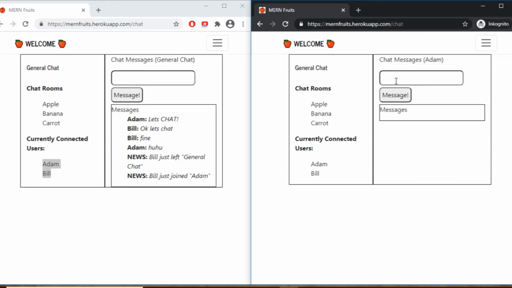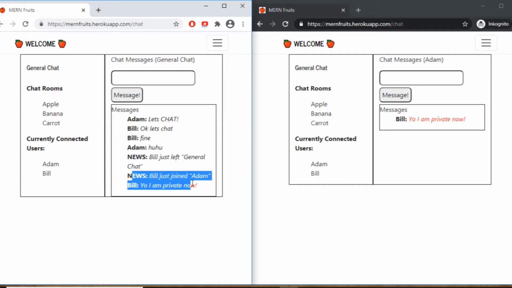Adam, and if I open a new window and log in as Bill and go to the chat, then I will see Adam and Bill. And Bill can also send private messages to Adam, and that message will arrive to each socket, meaning each tab or window that belongs to Adam.